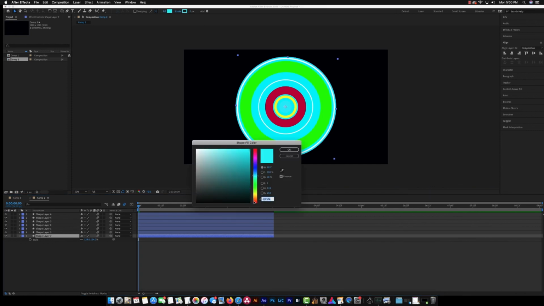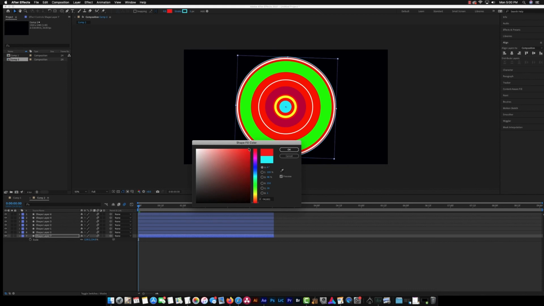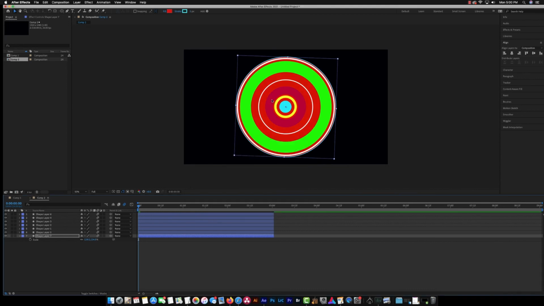Let's give it something like, I don't know, orange. That's one way to do it. And now we have this, which again, because motion blur is on, let's turn motion blur off. There you go. Look at how much faster it renders without motion blur. So notice that by switching to a solid, trim paths is now different.